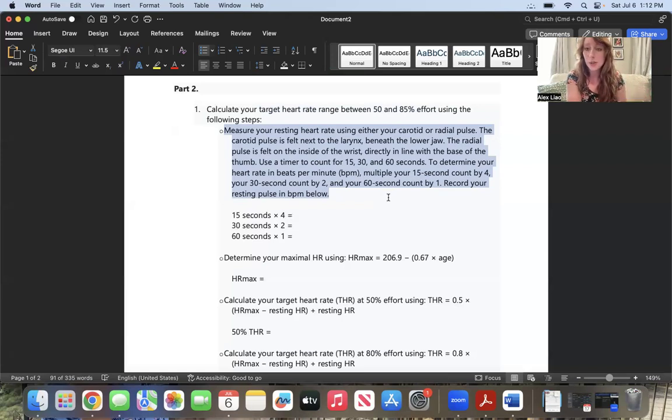Make sure you don't press down too hard because then you'll just occlude the blood flow, and then you won't be able to actually feel it or consistently feel the heart rate. And then don't press too lightly because then you won't be able to feel it at all. So find that little Goldilocks zone, where you can feel it consistently. When you feel that, start your timer.